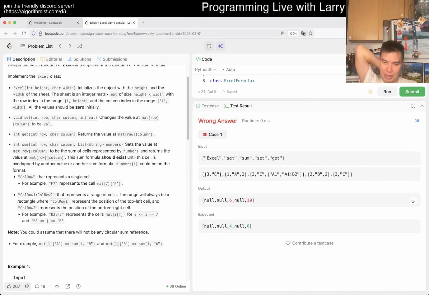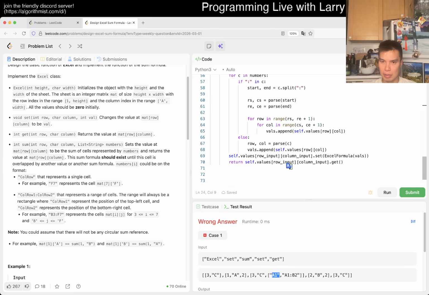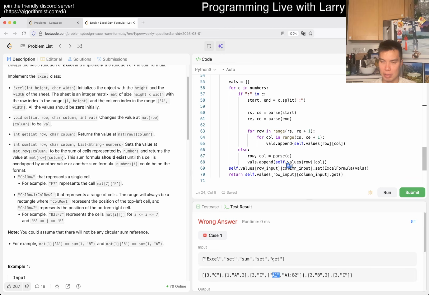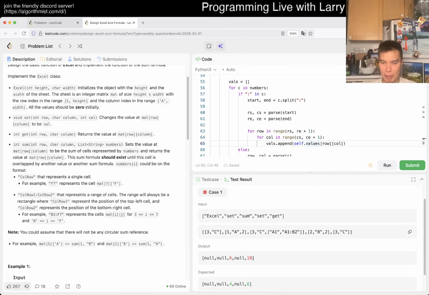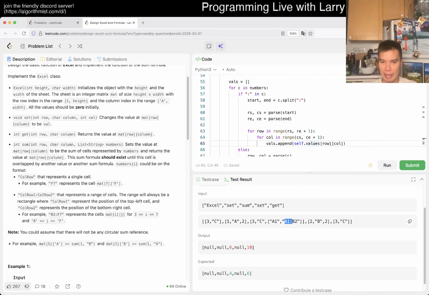Okay, so now it's wrong still. Why is it wrong still? Well, this is a 6. We do A1. What am I doing? So it returns the value, then it appends that again. So it would count the same thing twice, which is, are we supposed to count it twice? I think that's the part that I'm a little confused about, like if it's A1 and A1 within that.